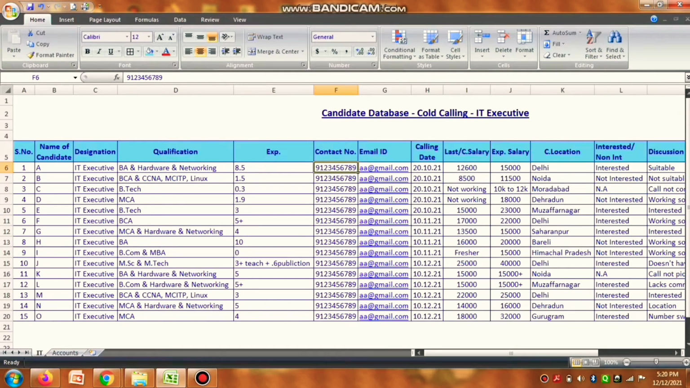Next is the calling date. Now I always advise you to write the calling date, because it will help you to trace and recall the conversation, like when you had the conversation with the candidate, because the candidate could be calling you anytime, and the candidate would be saying that we had a discussion on this date, on that date, right? So you can relate to it if you have a calling date. Fine. So you must put a calling date.